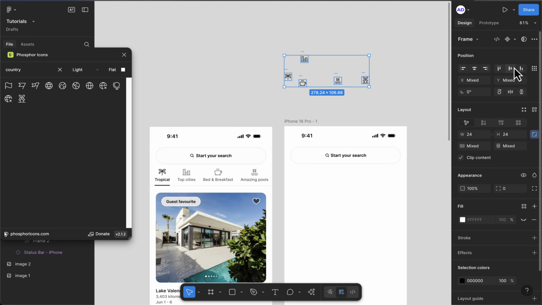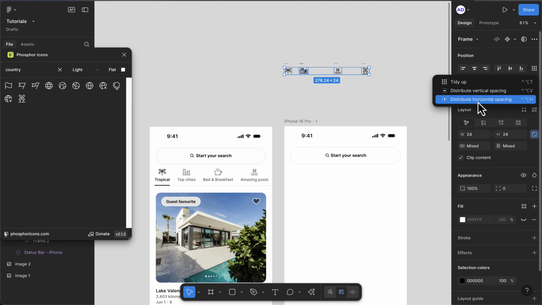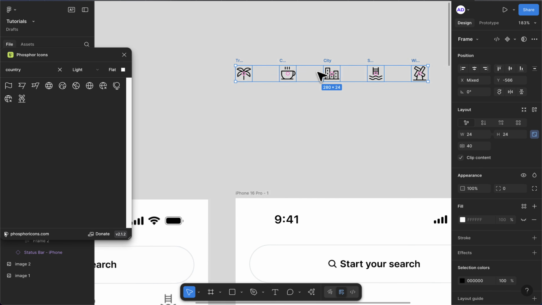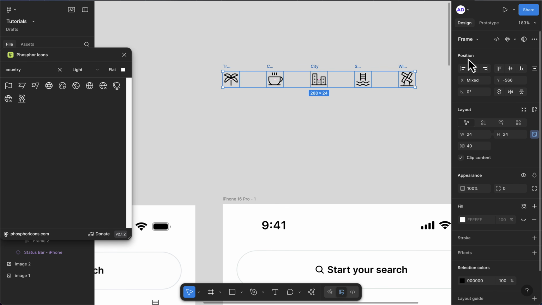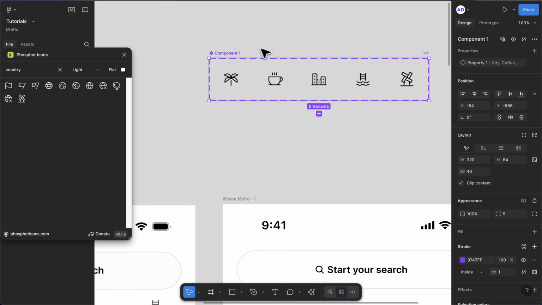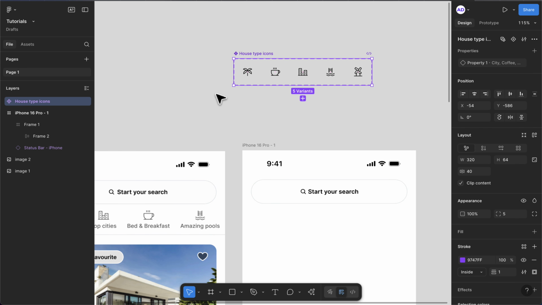So let me align this using this icon here. The next thing is to select this other icon and then distribute this horizontally. While I have this, I'm going to use this icon to create a component set. So this is going to be our house type icons. While I have this, I can close this item here. So I can hit this add set and I have the house type icons.